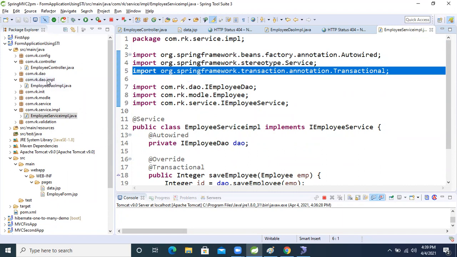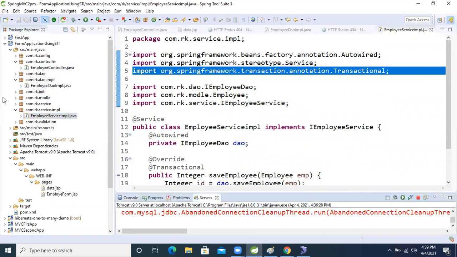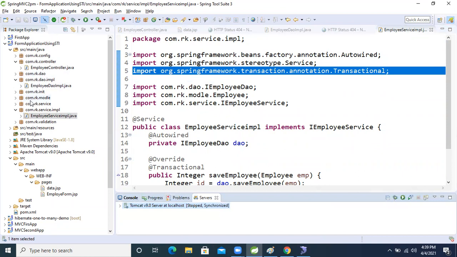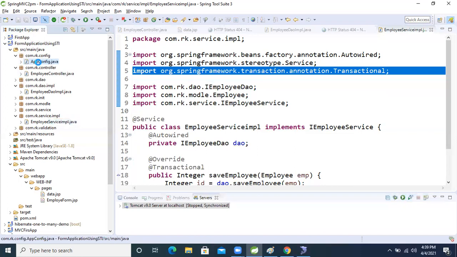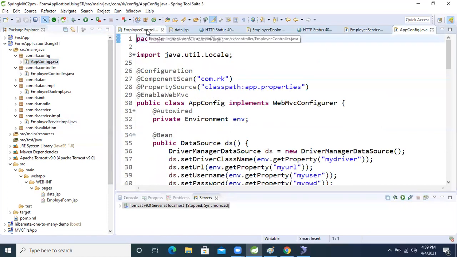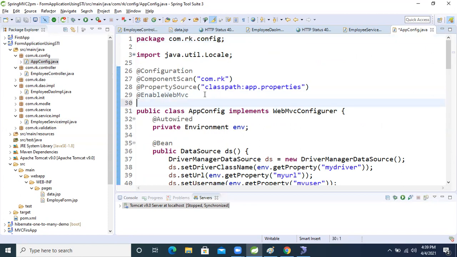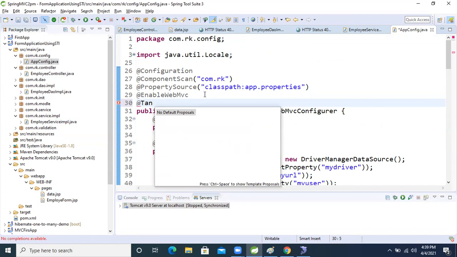Okay, come to the configuration class. Where is the configuration class? Same. Here, everything in our code is fine, guys. There is no problem inside the code. Okay, now where is the problem? Now come to the configuration class. I hope you people remember, right? So here we need to add transaction management, right?